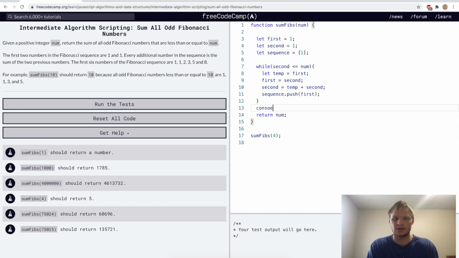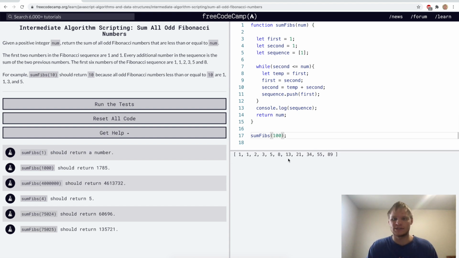So if I just console.log our sequence, it goes all the way up to that number. So if I have this as 100, then it'll do the Fibonacci sequence up to 100.